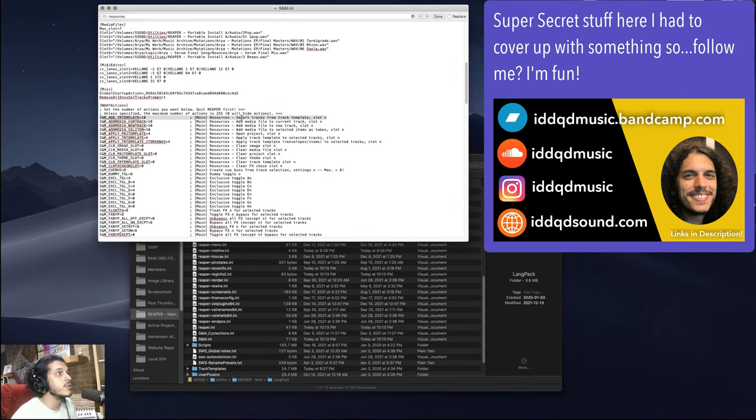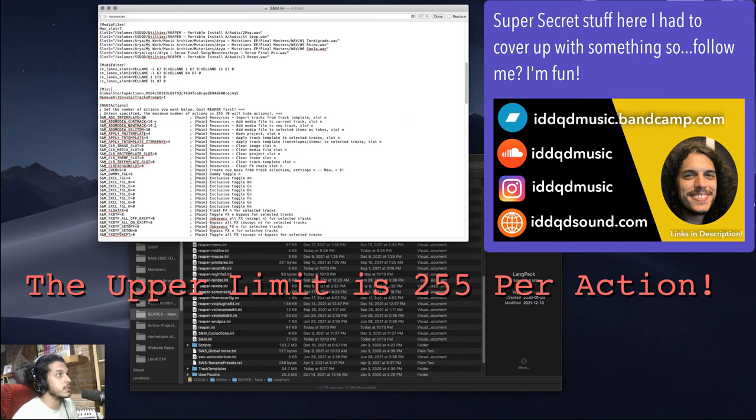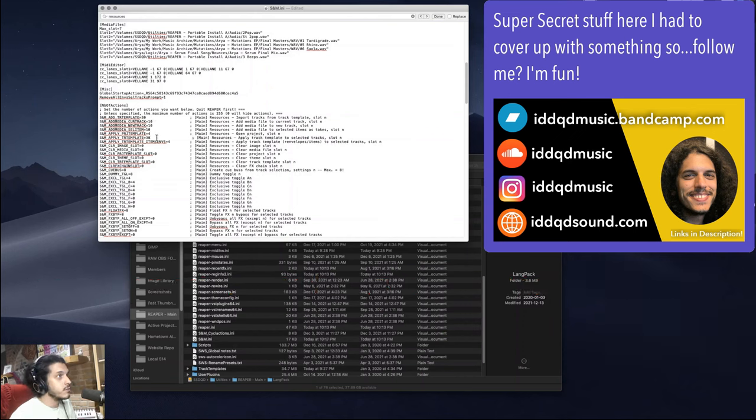So main resources, import tracks from track template slot N. Right now, as we can see, this SNM action is equal to 10. And that means 10 slots of this action have been created. But we can come here and increase this number if we want. So I'm going to set mine to 30. I'm not sure if there's an upper limit. I don't think it's wise to set this to 3000. You know, maybe let's do 30 and then take it from there. Now I'm just going to hit save and close this.